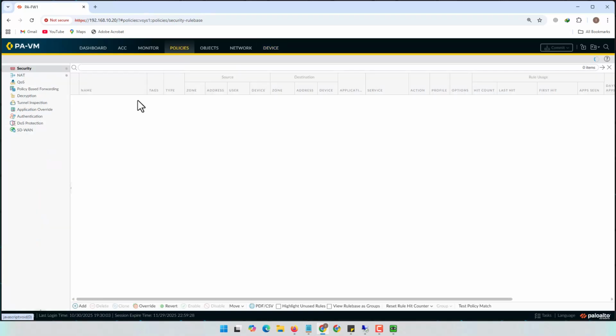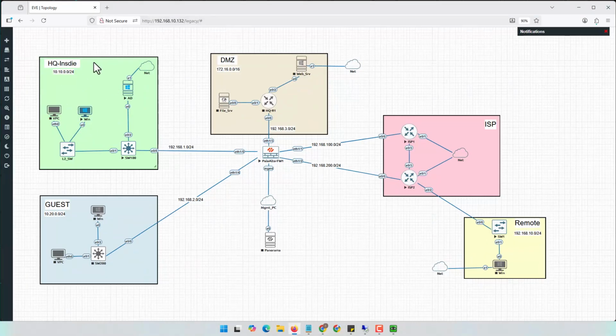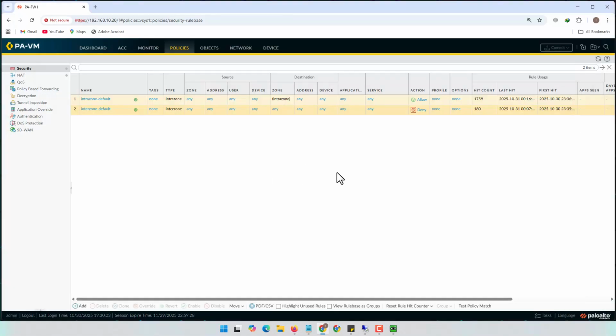policy and let's create a security policy here. By default, there are two security policies here. One of them is intrazone, and that is allowed. The interzone is denied. Now, if any user tries to access the internet from inside HQ to internet, it will be dropped here in the Palo Alto because there is no rule here.